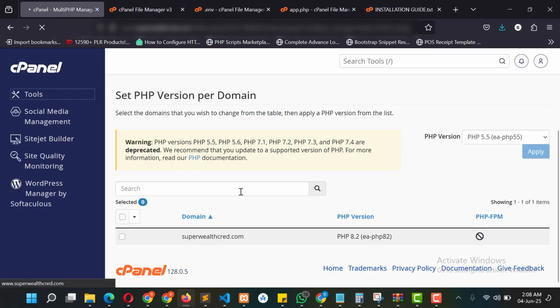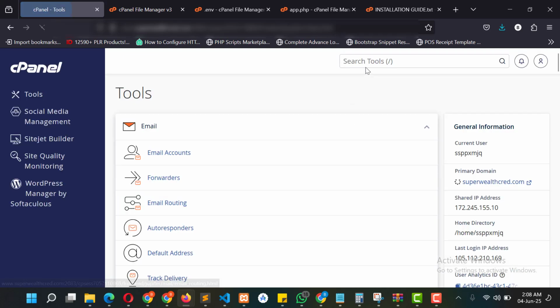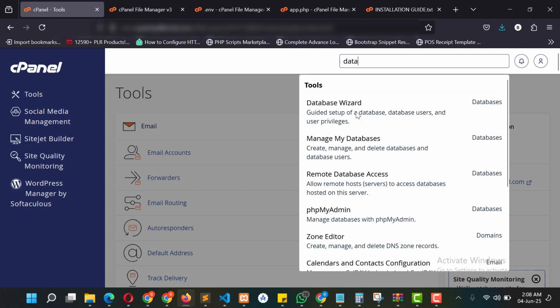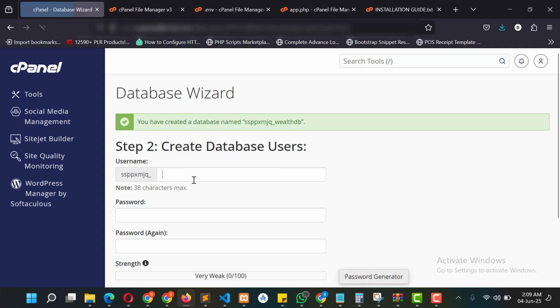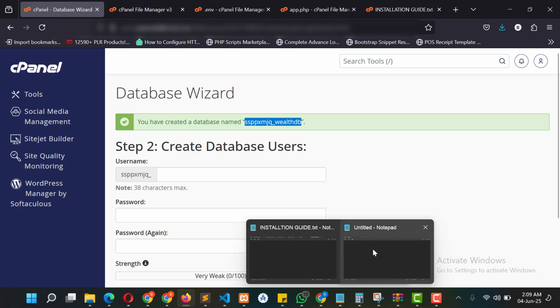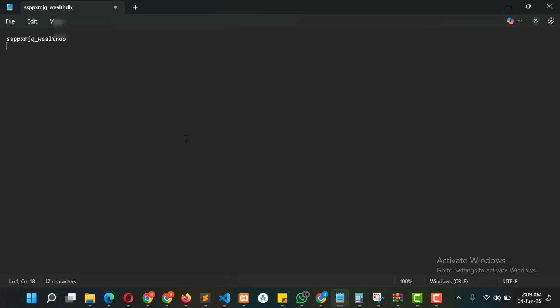Go to home page of the cPanel, then search for database wizard. Search for database wizard. Now I'm going to create my database. My database name will be, let's say, wetdb. Okay, so this is my database name. We open Notepad. I'll paste it here.